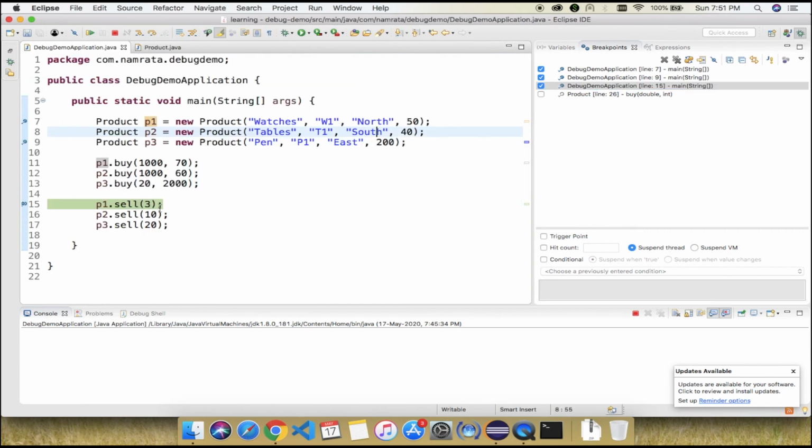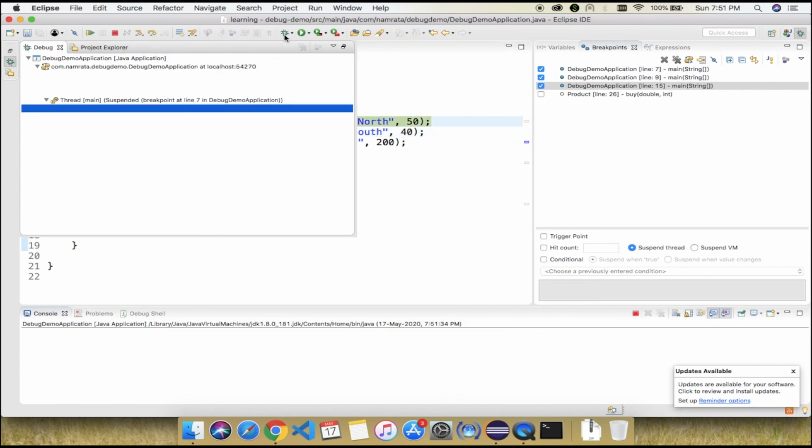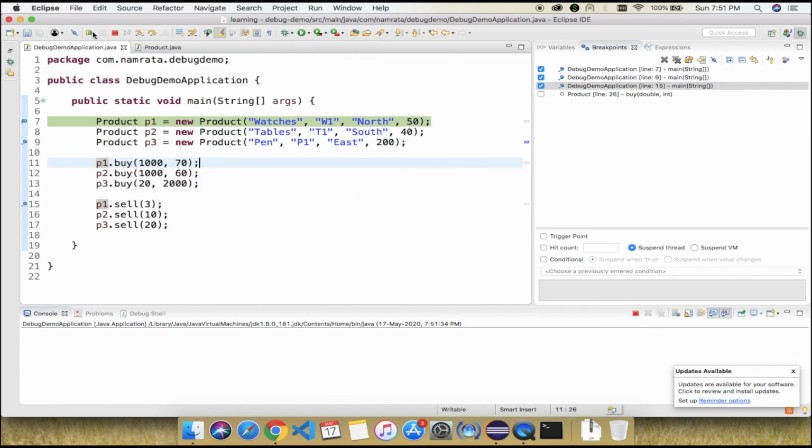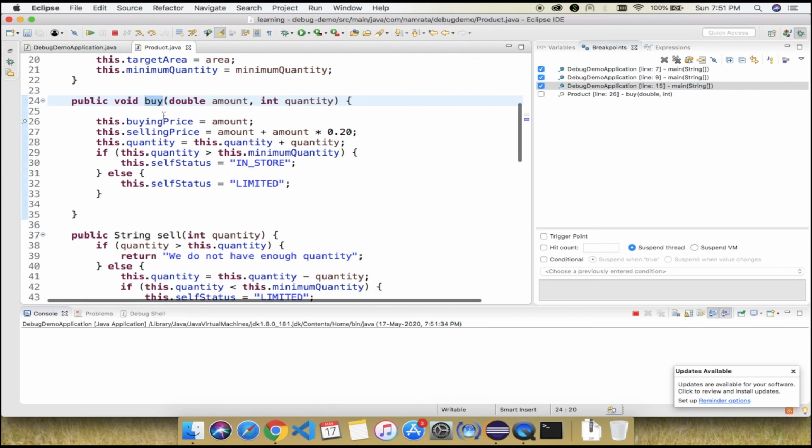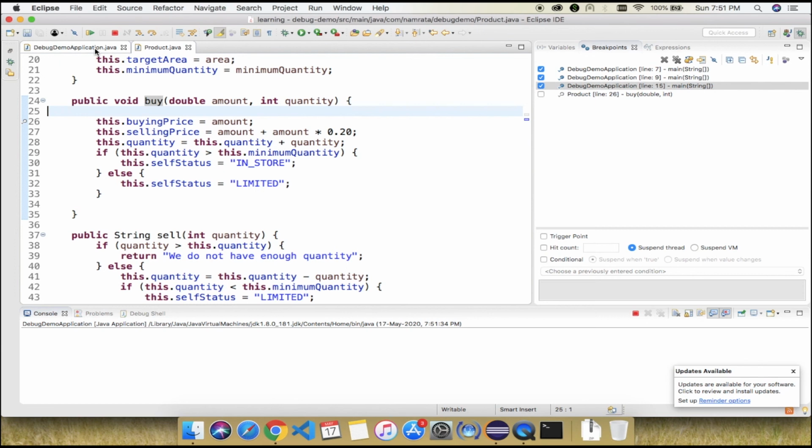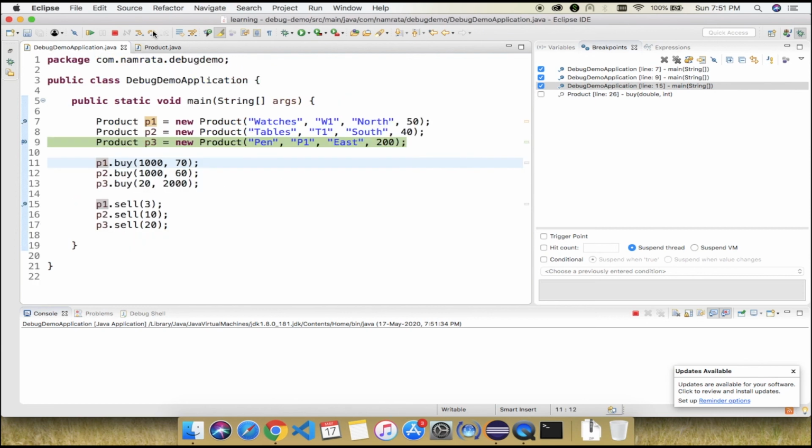So I will stop my debugger and I will start it again. I will do the next, and in the p1 by method there was my breakpoint over here, and let's see if I do a step over and then a step over. So my breakpoint in the by method is not executed.